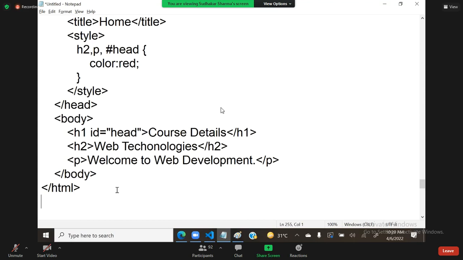ID selector, class selector, type selector. What is the difference between them? How to write them? How to use them? And the rules. What are the rules? Which one will have the priority? Can you write multiple classes to one element?